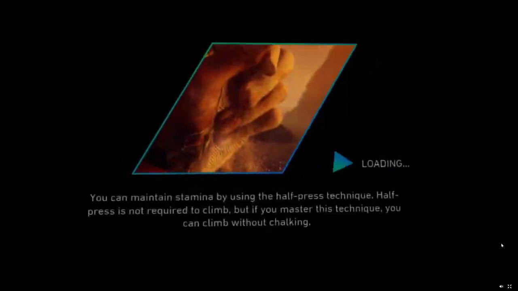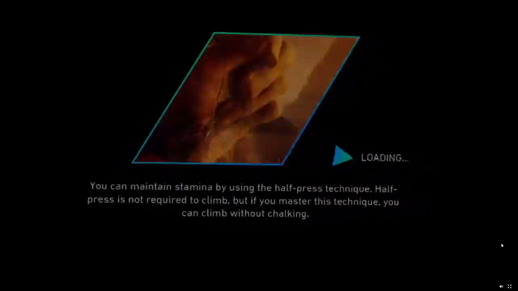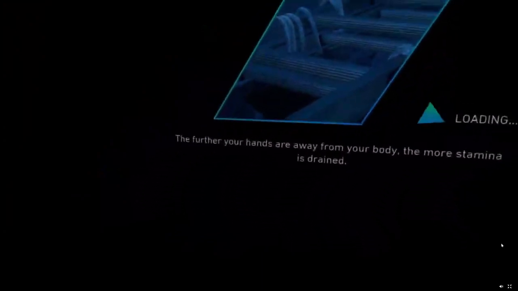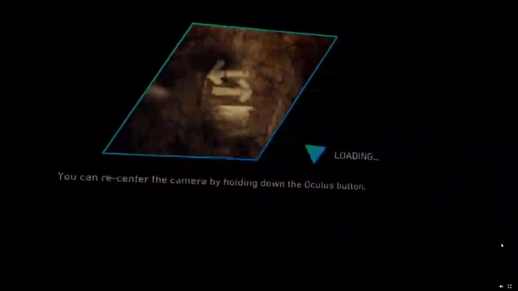Oh, look at that. It's finally contacted the server. On a professional, let's go do this. Yeah, you can maintain stamina by using the half press technique. I call it the half puck technique because of the puck indicator on your wrist, but half press technique is what they call it.